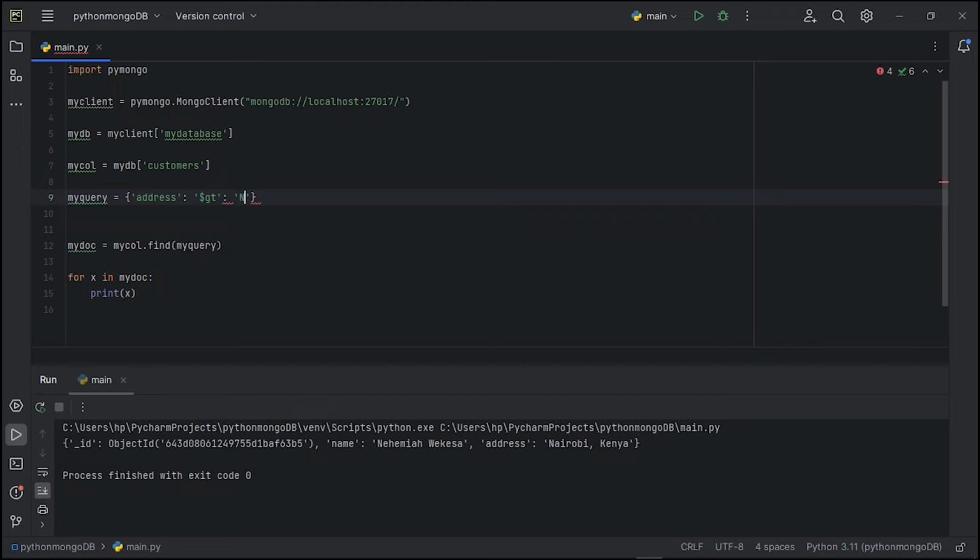Let me just say N greater than, and then let me say N. Remember, this one is separate. It should be inside another set of curly braces like that. And then what I do here is let me just try to run again and see if it will work.